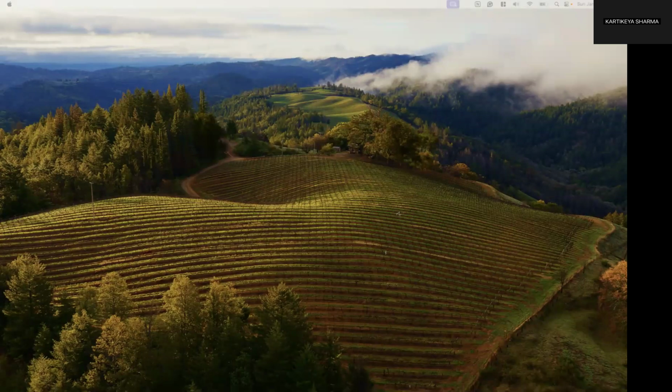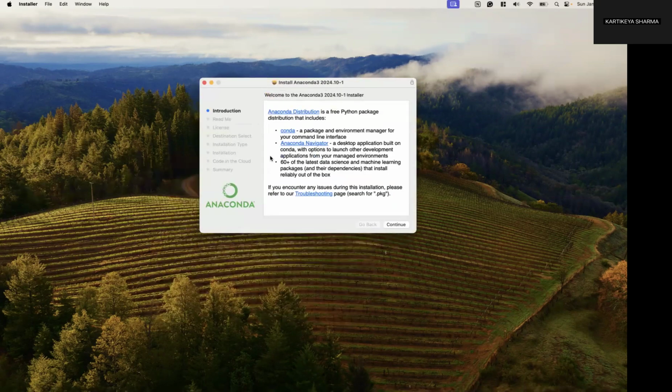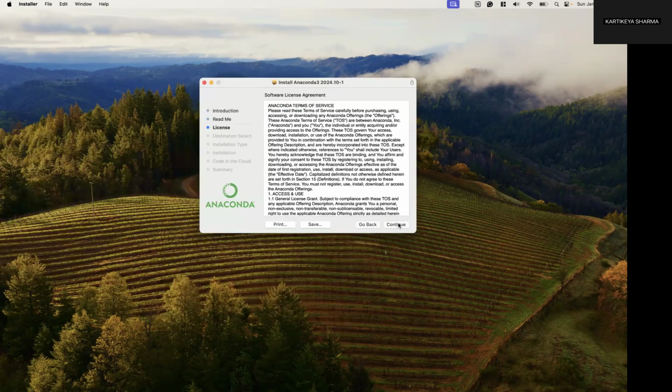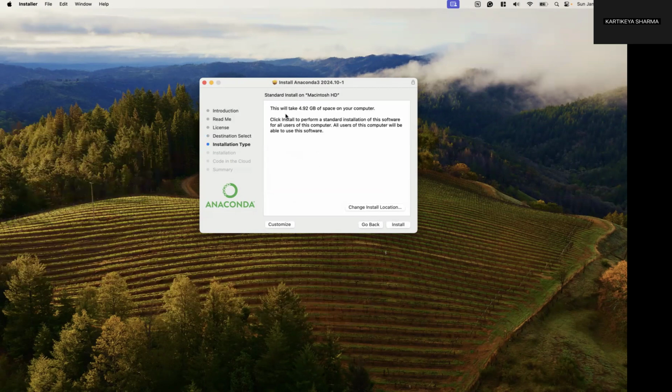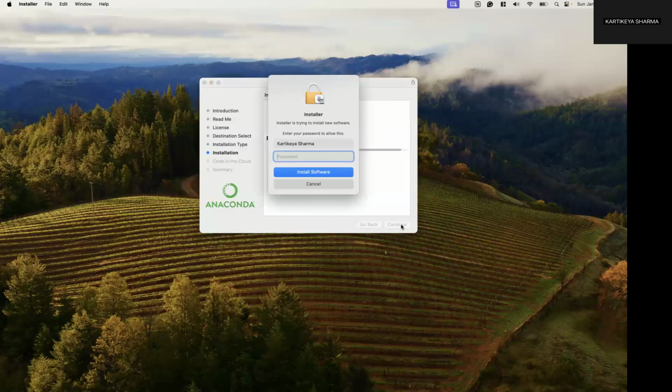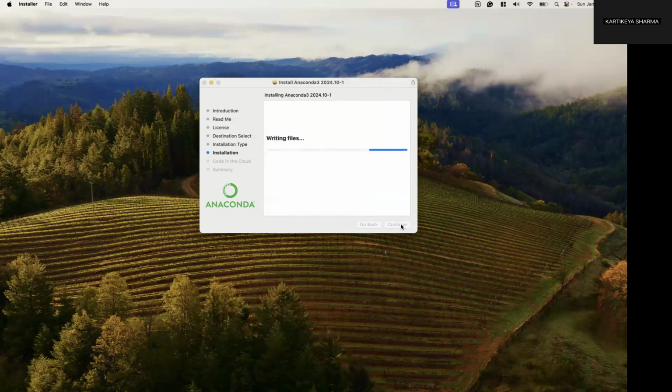So my installation is right here. I'm going to press continue, continue, continue. Feel free to read this if you want. I'm going to select install for all users on this computer. And like I said, it takes around 5 GB of space on your computer. So, make sure you have that space available. Press install. And this should take around 5 minutes as well.